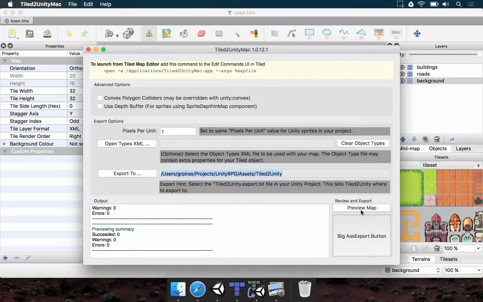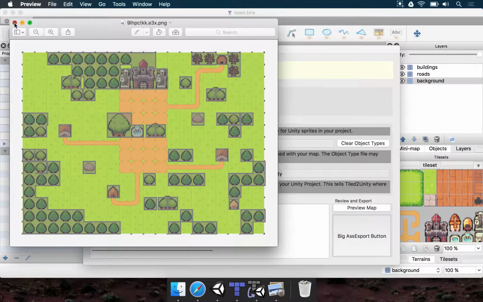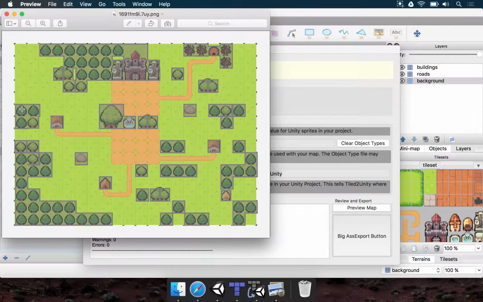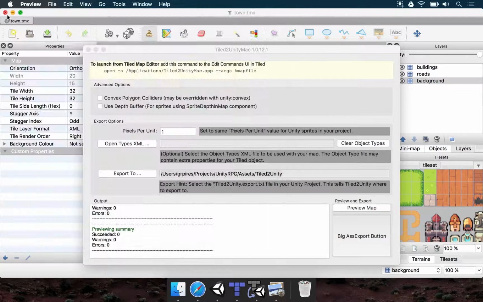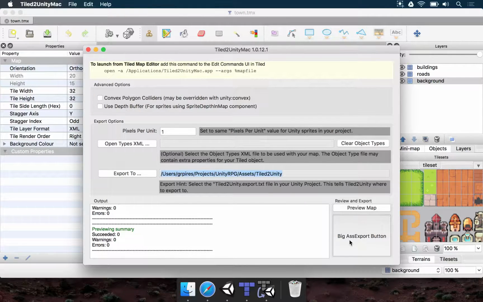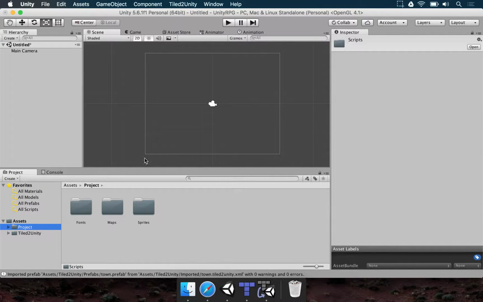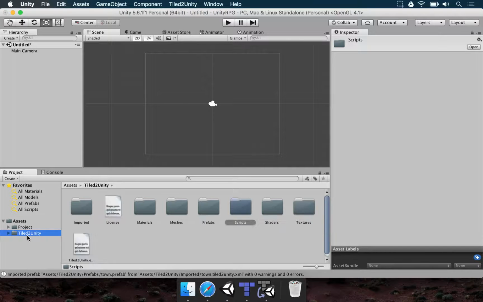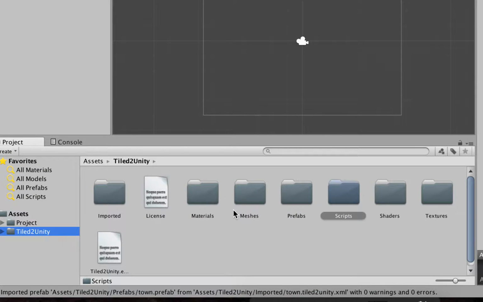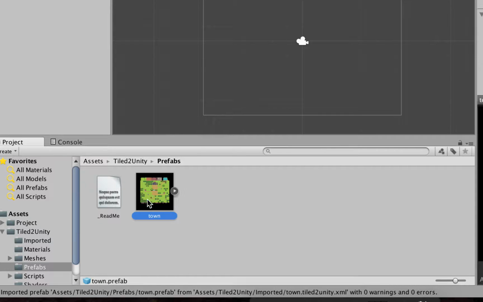So we go to preview map. We can see that the map is properly loaded here. Everything's looking fine. We can see these collision areas. Once we're done, we have to click on the big export button. You just click here, and if you go to Unity, you're going to see that it processed a few files. But now if you go to the Tiled to Unity folder and you look at prefabs, we have a town.